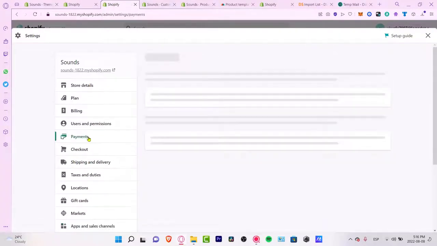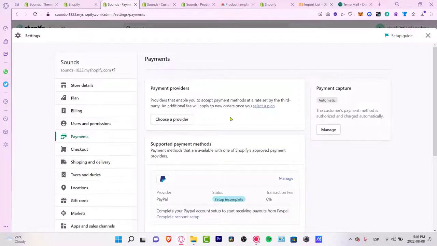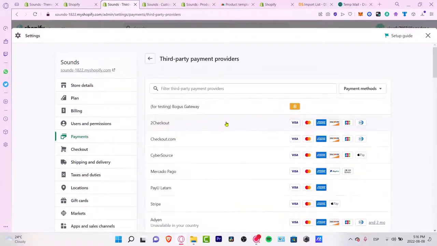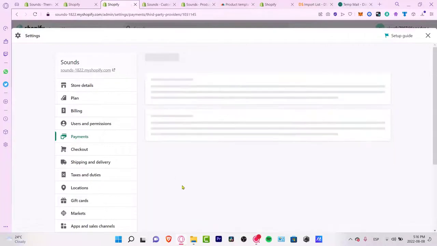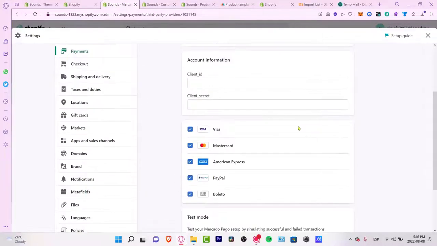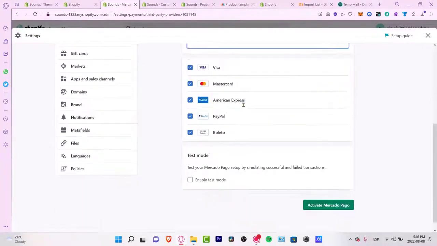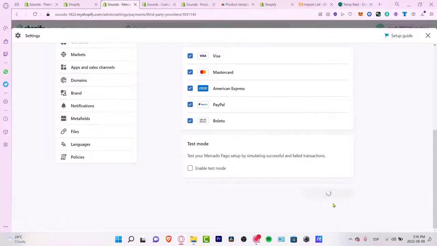Now let's go into the payment section, which is really simple guys. We can choose a provider. So let's say, for example, I want to choose PayPal checkout, or I just want to check Mercado Pago, which is actually really great in my country. So I can add a client ID, client secret in here, and I can activate this one. So it's going to be enabled in test mode.